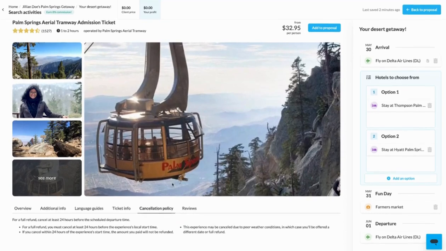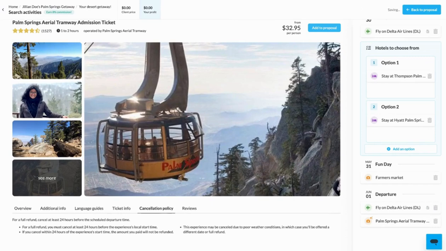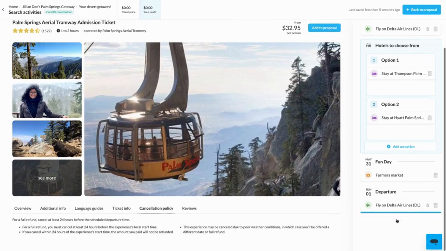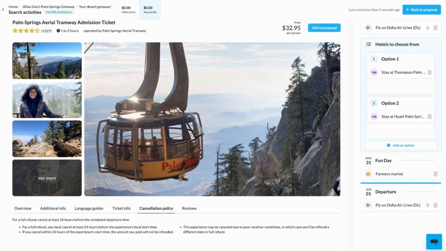And if this is something you'd like to offer your clients to book directly through their smart proposal, you can use the Add to Proposal button at the top right of the screen. It'll add to the proposal on the right-hand side where you can drag and drop the item wherever you need it. So we'll put it right underneath our farmer's market here. And you'll know this is a bookable item by the little sparkles at the top right of that icon. Once your client books this item through their smart proposal, you'll earn a commission.